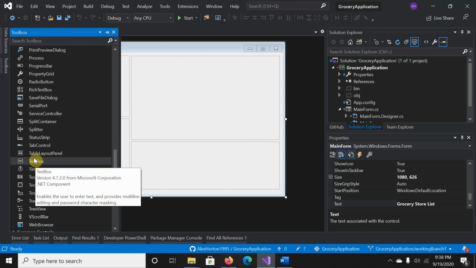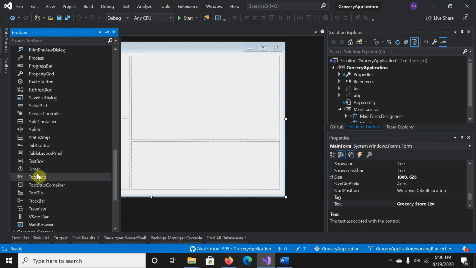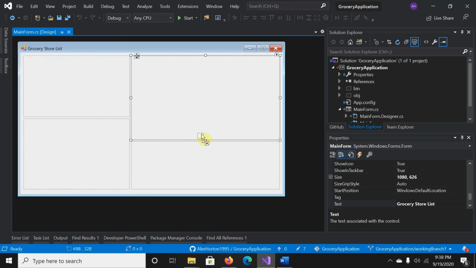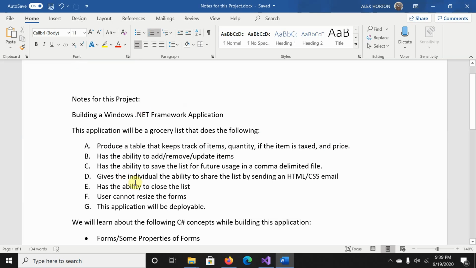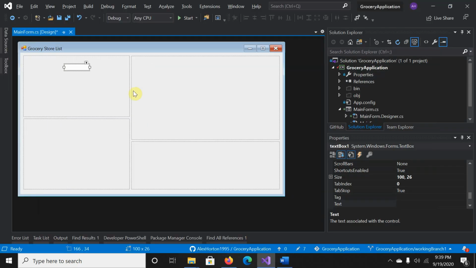So a text box is a control that allows you to enter text. You can do multi-line editing and password protection and stuff like that. We're going to just drag this over here. And we need 3 at least. We're going to need a box for the ability to put an item name in there, a quantity, and a price. And we can use a checkbox for the text item, because we can change its state from on and off or true or false. So let's do this.